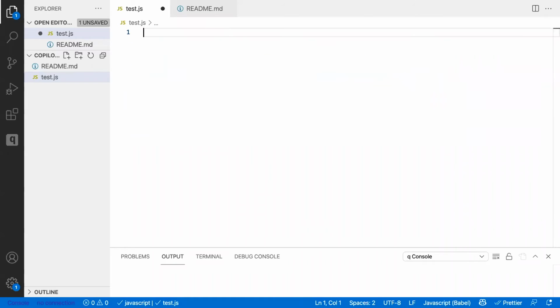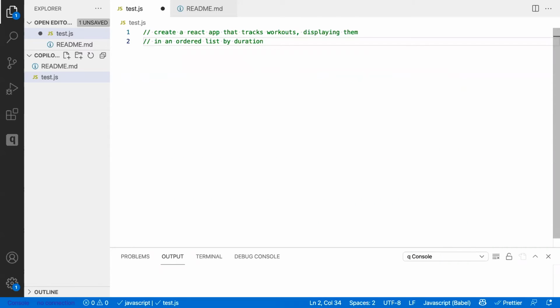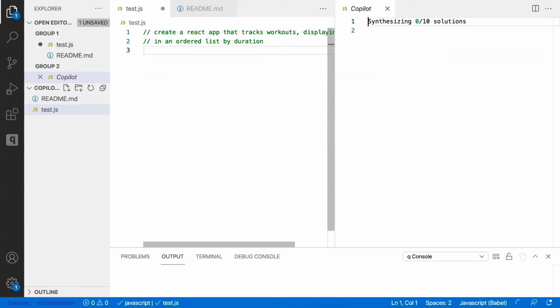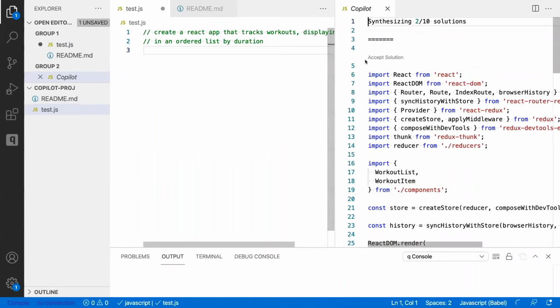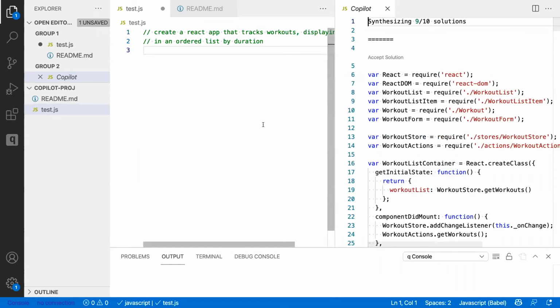So let's say, for example, I want to create a React app that tracks workouts, displaying them in an ordered list by duration. Now, this is where you can fire up the Copilot specific view. So here, if we look on the right-hand side, it's basically showing all of the potential solutions at that point in time within your code.